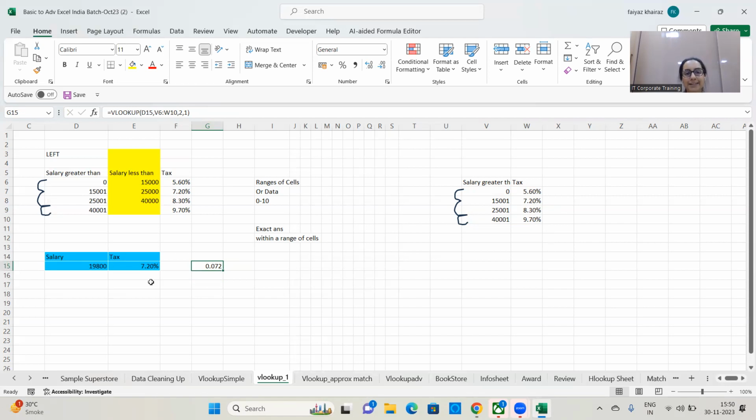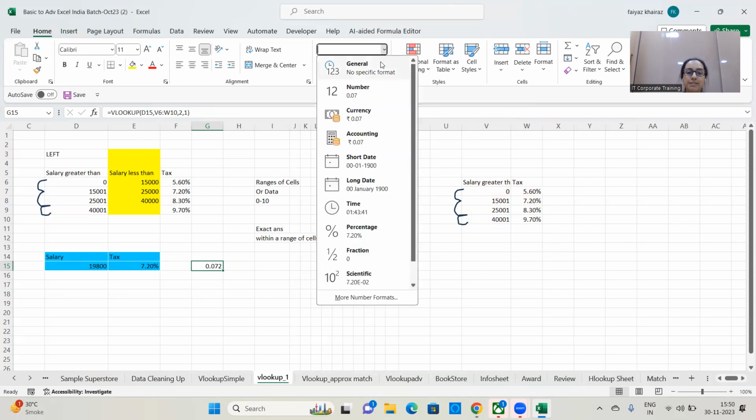Now, in order to format this, I need to use the percentage format. But there are 2 percentage formats. There is 1 percentage which is outside, and there is 1 more percentage which is over here. Can anyone tell me in the chat box or by unmuting themselves what is the difference between the 2 percentage signs? Can anyone tell me?